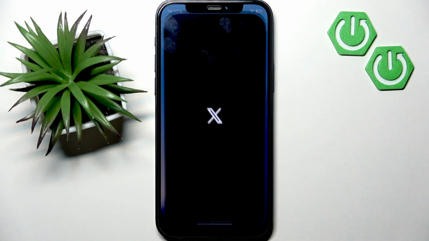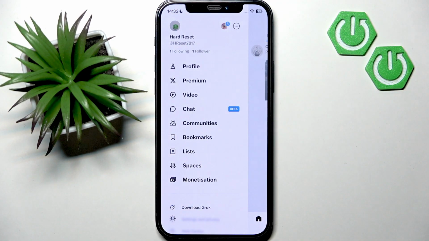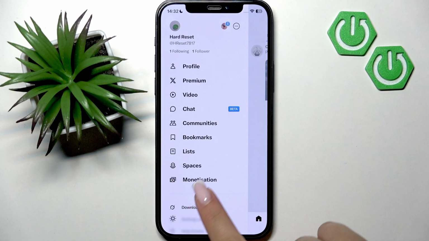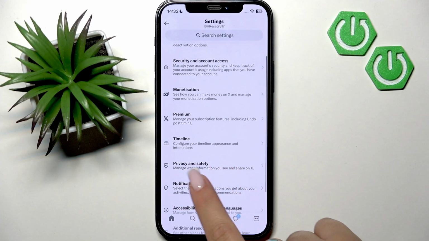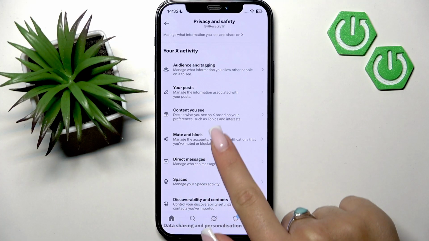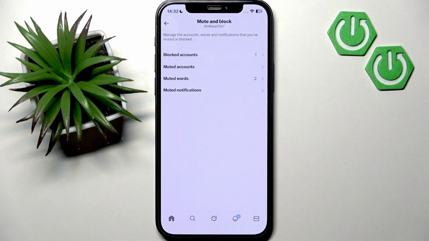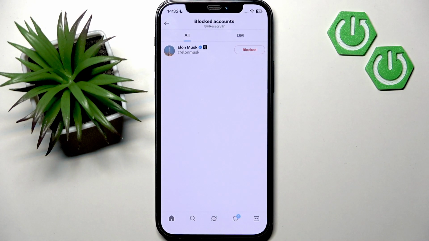So open the X application on your phone and tap your profile picture in the top left corner of your screen, then scroll to Settings and Privacy, open the section that is called Privacy and Safety, then tap the Mute and Block section and tap Blocked Accounts. So here, from this list, you should find the specific account that you want to unblock and tap this Blocked button in order to unblock this person.